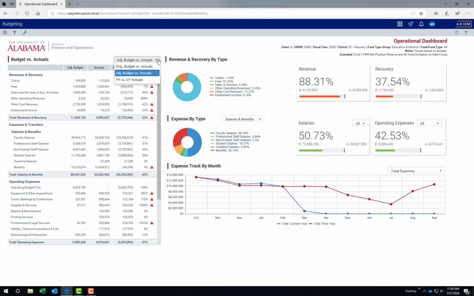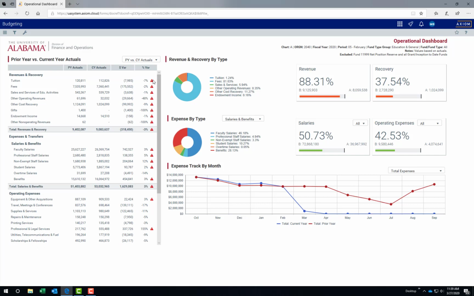The third option in the drop-down is prior year actuals to current year actuals. The red triangles here indicate expenses that have increased over the prior year or revenues that have decreased over the prior year.